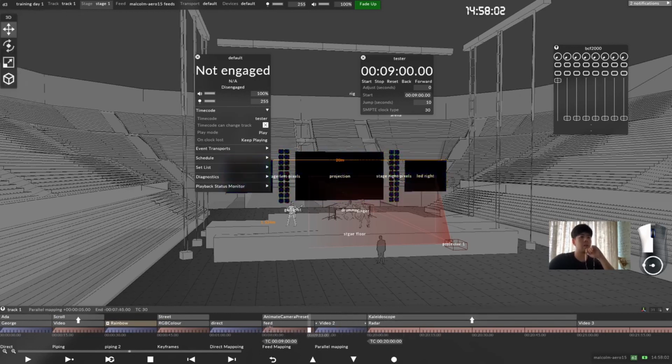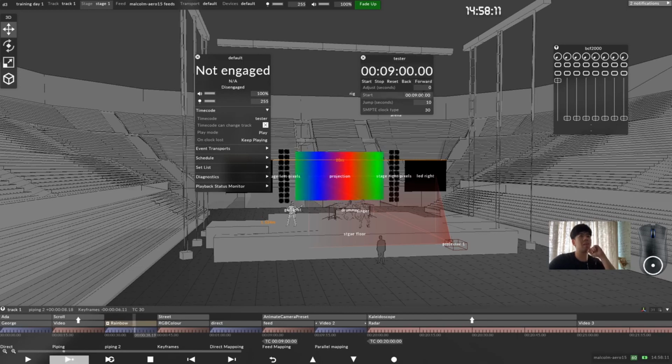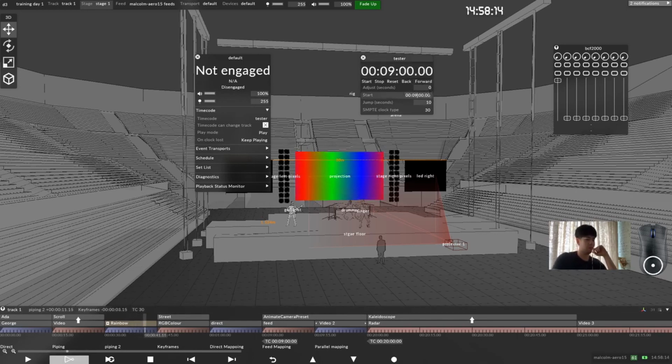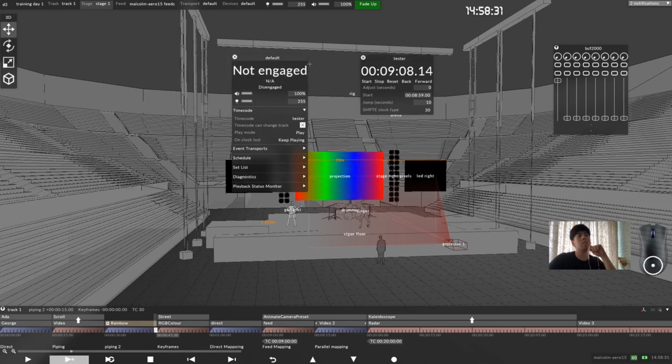Right, so let's test this timecode. Let me put maybe 8 minutes 59. Let me reset this. Right now if I start, oops, it hit but it didn't jump. The reason is my transport is not engaged yet, which means it's ignoring every external source that is trying to trigger the timeline, until I engage it. Just click this disengage button.